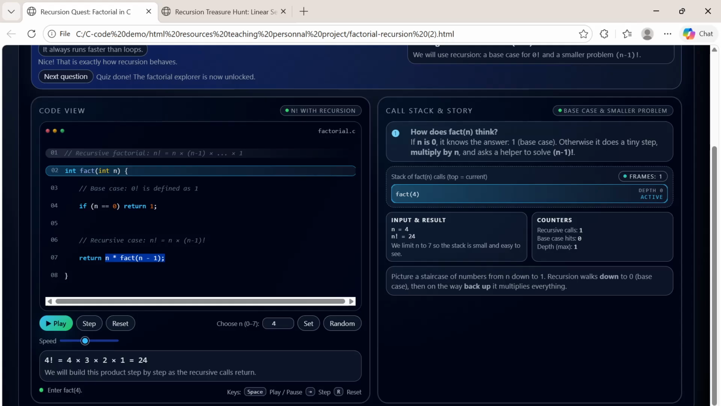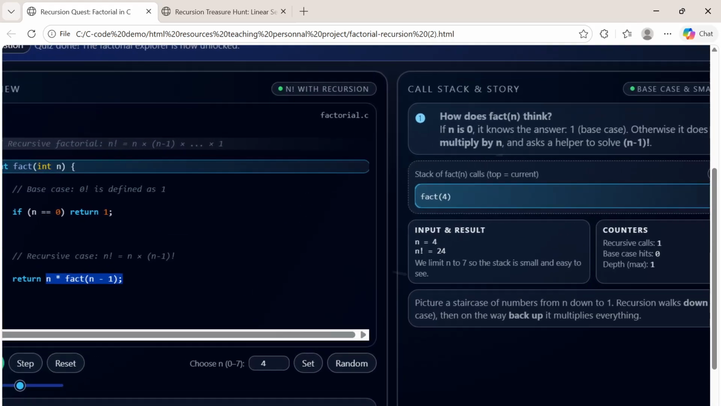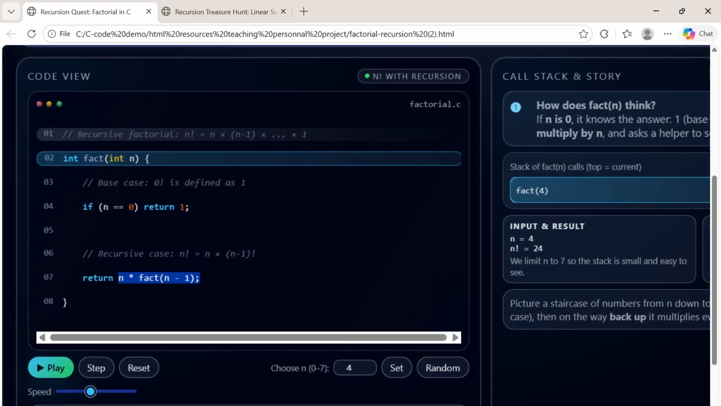Correct? Please keep this line in mind. Just keep looking at this line, this stack. Okay? Let me make it bigger. Fine. So the first call is factorial 4 from the main method.